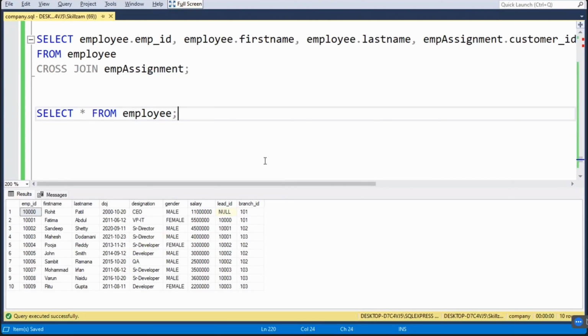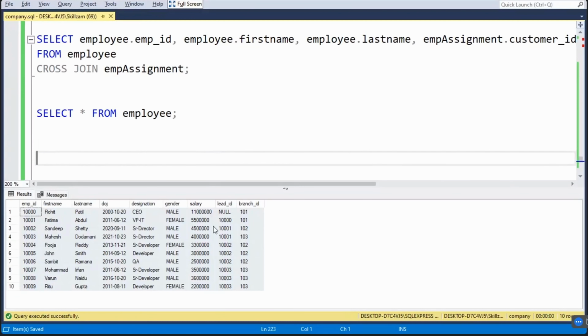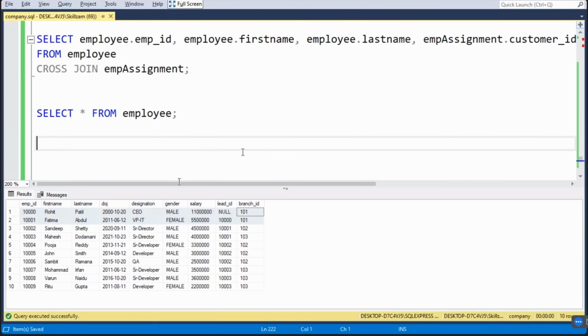So if we observe this particular table, this is the employee table select. What we are seeing here is that there are 10 rows that it contains. And with these 10 rows, I want to find the salary of the employees in the branch 101, and I want to group them by the branch ID. If I group them by the branch ID, I want to see the total salary that each branch is providing.